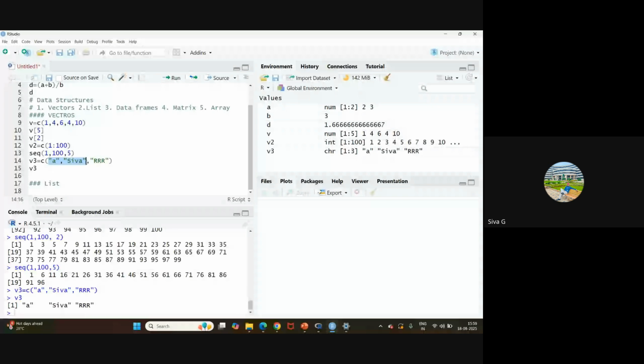This is vectors. Now I will go for a list, the second one. Now here we have created a vector. All the values inside a vector belong to the same data type. See here, the values inside this vector all belong to numbers. Here I have created another vector where all the values belong to string or character. Anything is fine, but they belong to the same data type.